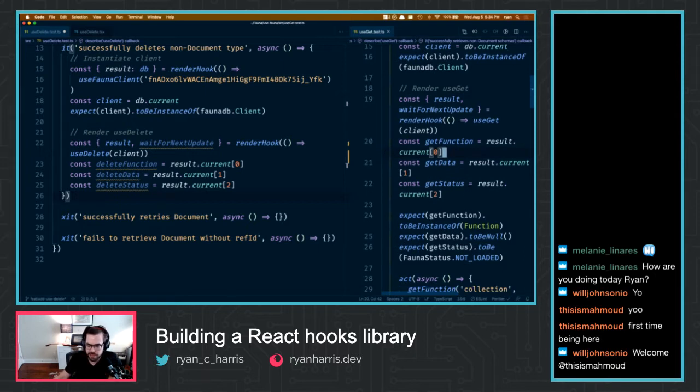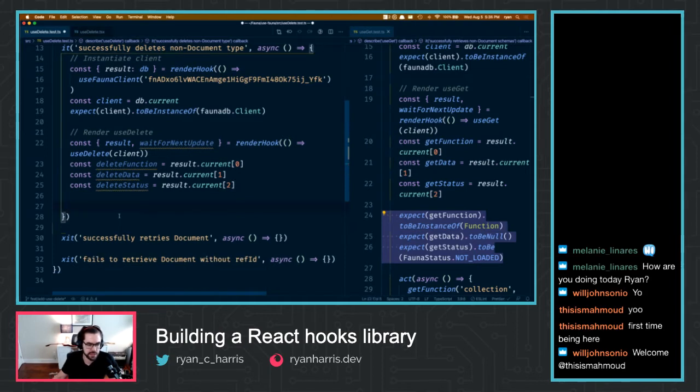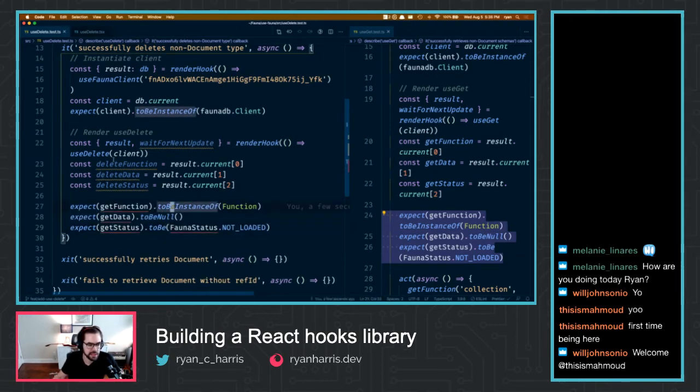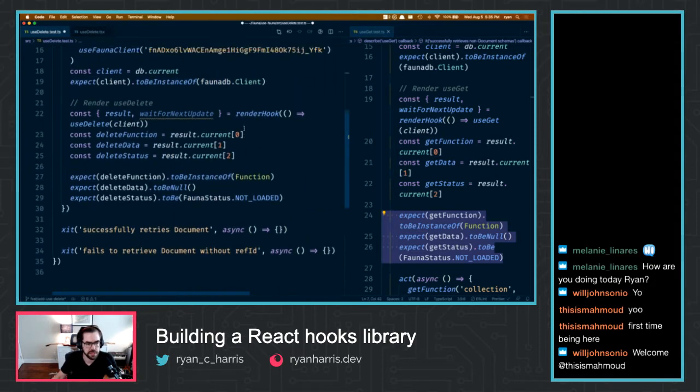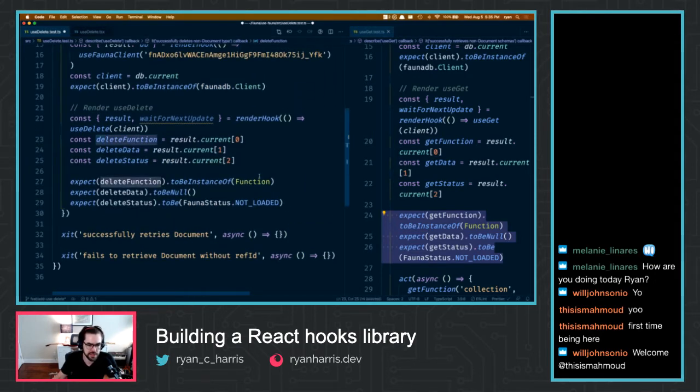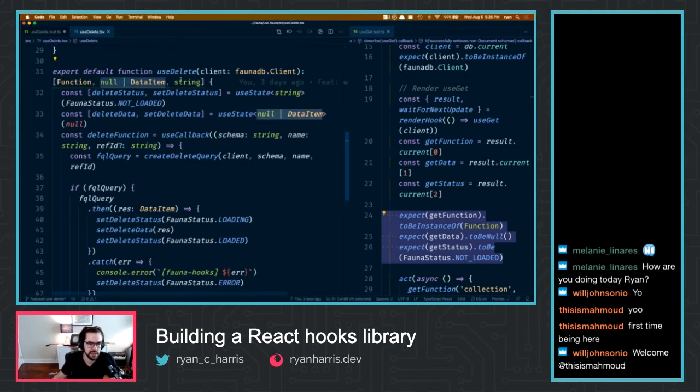And then we have some assertions that we've been making on all of these things. So basically here, we're taking these items that we're destructuring off the array that comes back from this hook. And we're just making some statements about what we expect. And we need to import this as well. And so what we're expecting here is that the function is a function. Delete data should be null to start. And you can actually tell that here. It's null or a data item. And that's because the initial state we set is null.